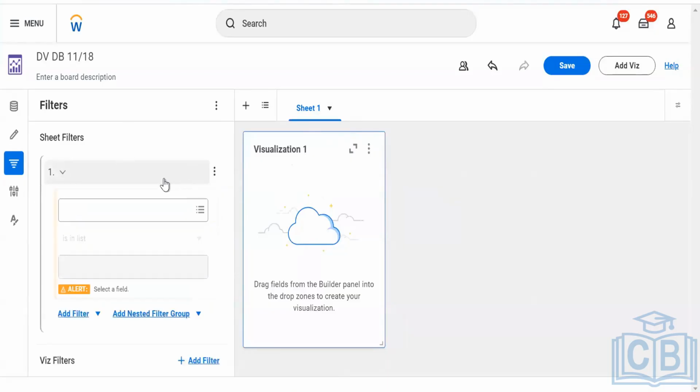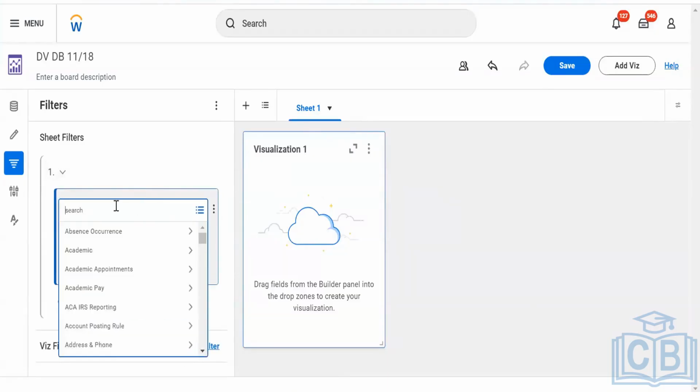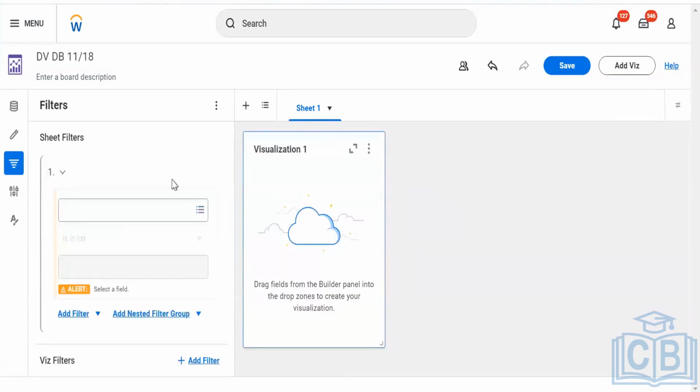That is a sheet filter. In this filter, when I click on it, I can create a nested filter. Here in the filter I can add different AND or OR conditions. If I want to match 2 conditions together, I can add an AND filter, and if I want to match any of the filter conditions, I can add an OR condition to it.